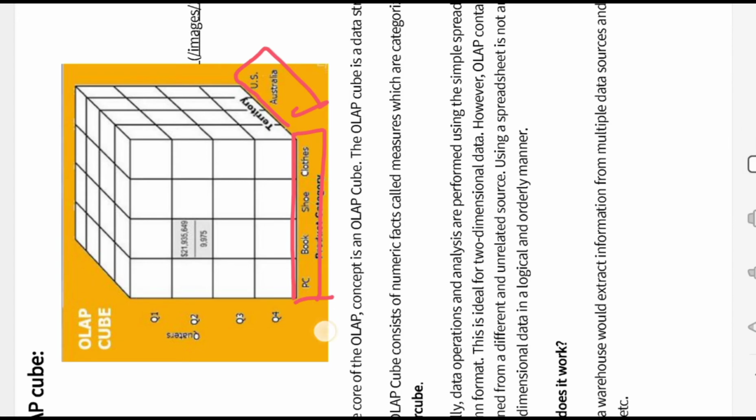Suppose I want to identify how many pieces in Australia in quarter 4 have been sold. So I can identify this particular data. I will be able to identify this particular data, right?